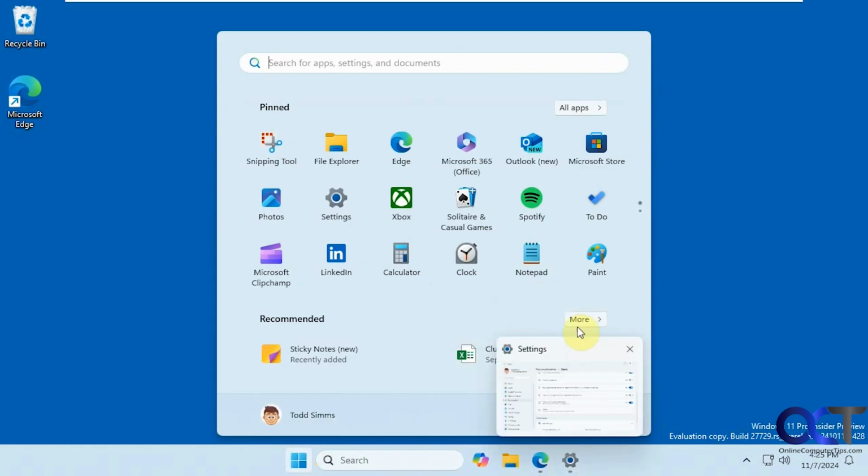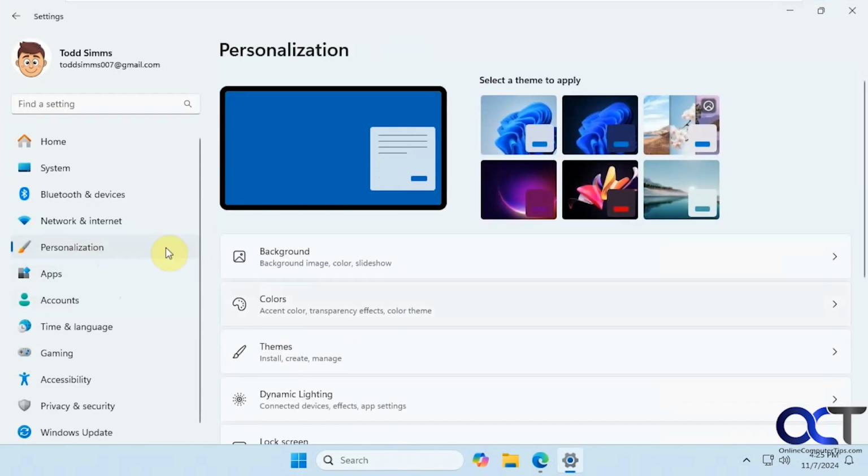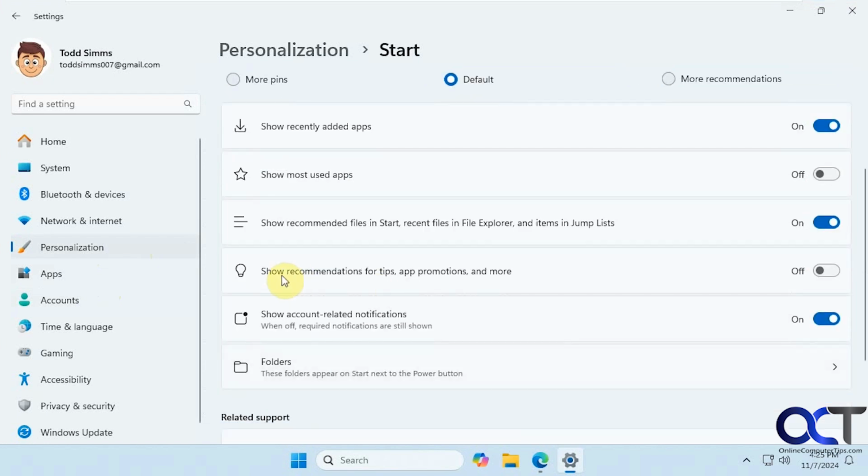Alright, so once again, go to the Windows settings, go to personalization, Start, and then disable show recommendations for tips, app promotions, and more. And that's all there is to it.